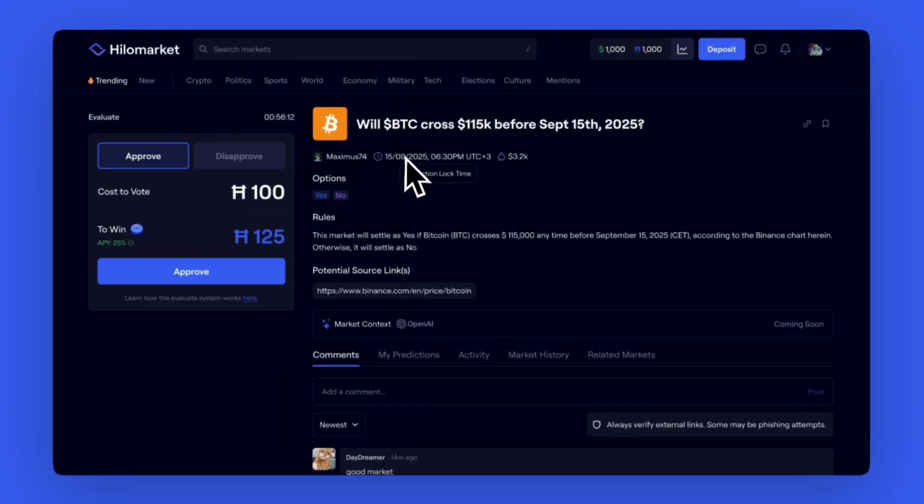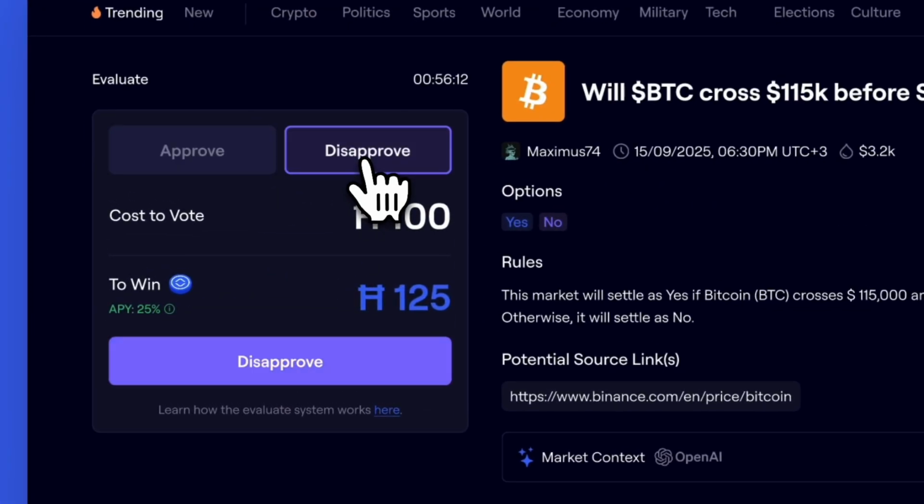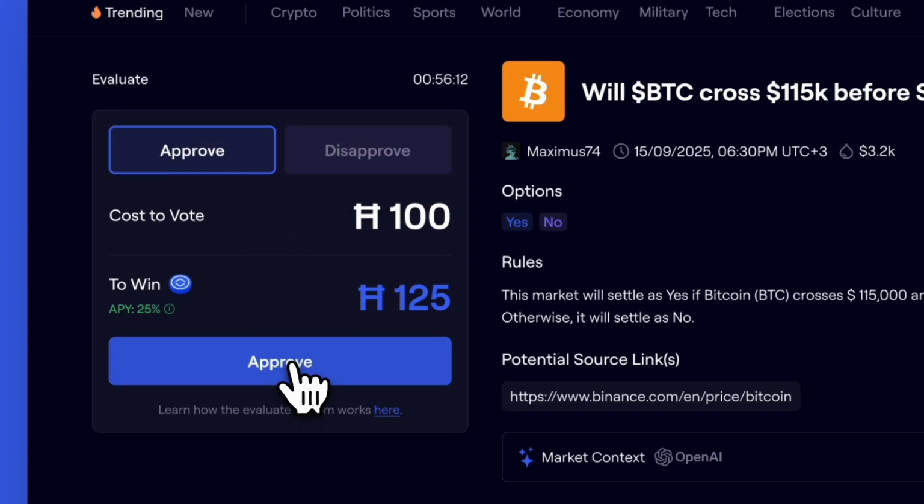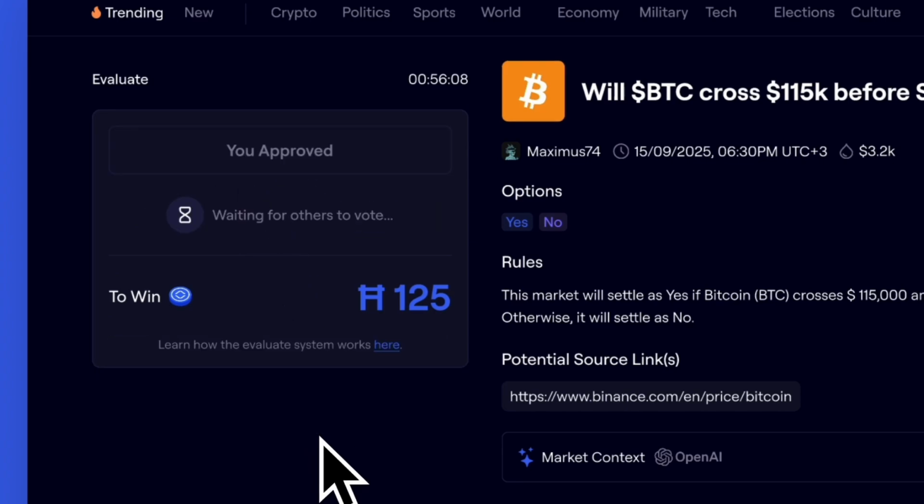Then, carefully review all the market information as an evaluator. Vote by selecting Approve or Disapprove, and make sure you have enough HILO tokens. The side with the most votes will win.